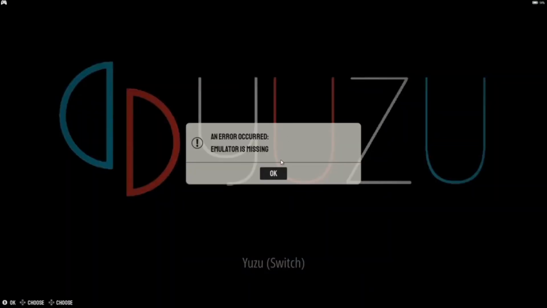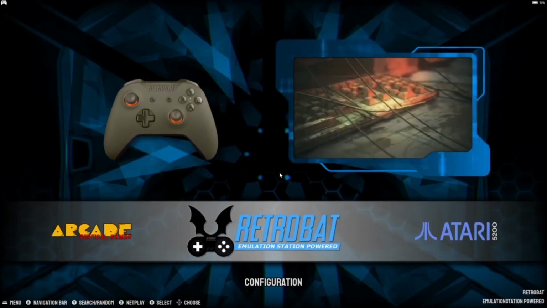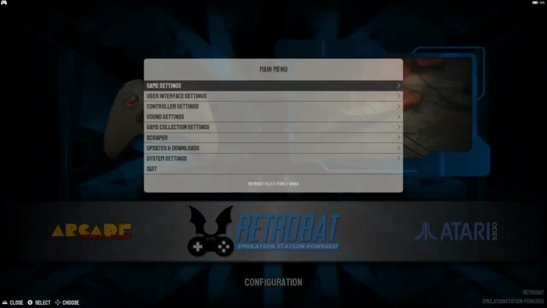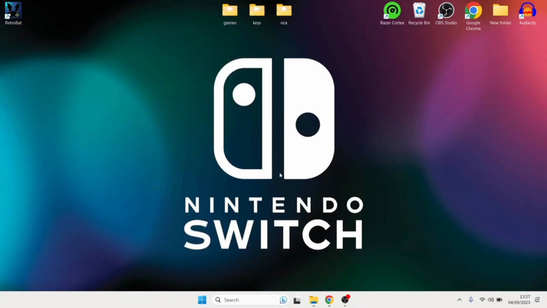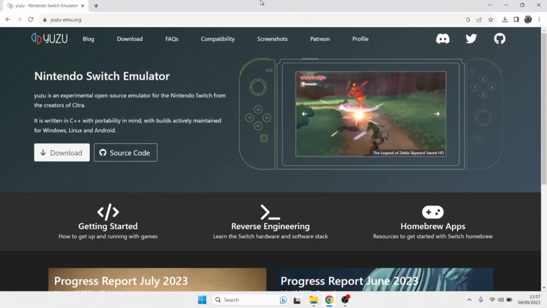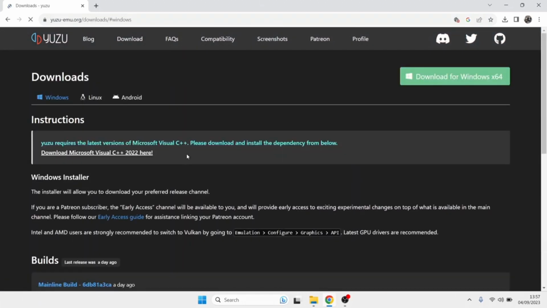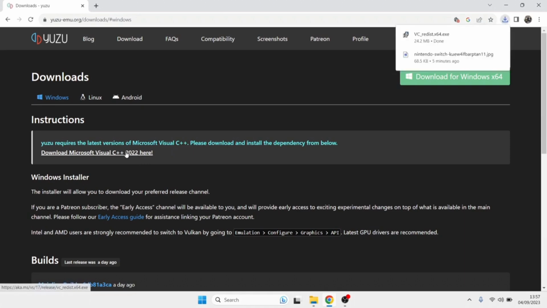And it says an emulator is missing. So what we need to do then is actually download this one manually without Retrobat. So we're going to main menu, quit. And the link's going to be in my description for this one, but this is the Yuzu official website. And what we're going to do is download the emulator itself. And it's also suggesting that you download the latest version of Visual C++. So let's just go through that a second. We're just going to click on here.